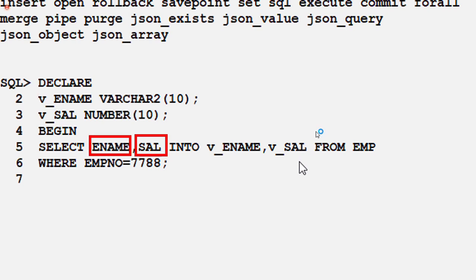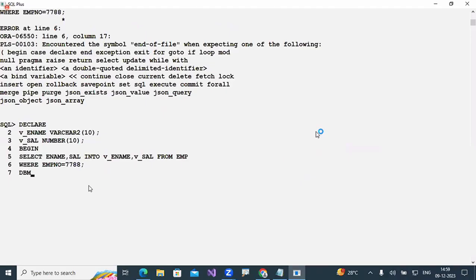Okay. So now tell me, your employee name and employee salary, where are they now? Now in your table or in variables? Variables. E-name value is stored into which variable? V underscore ename. Salary column value is stored into which variable? V underscore sal. Okay? So what should we do now? I need to print those values on my screen.